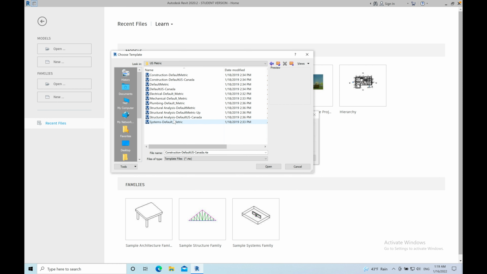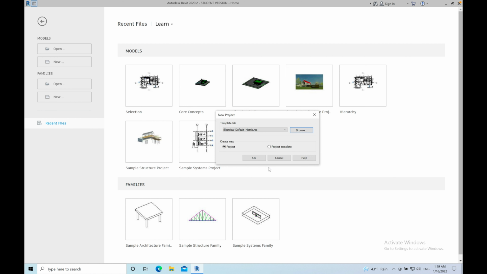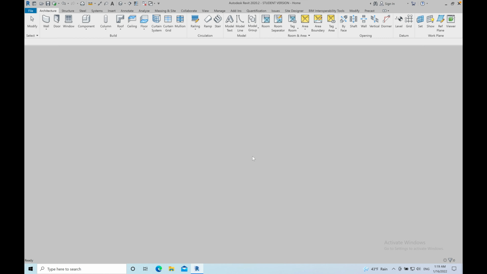Now, of course, there are different templates. I want this one, the electrical default metric template. I will select it, then I will open it. Now, when I open it like this, it asks whether I need to create a new project or a project template. Of course, I need it as a new project. So I press OK. Then I will open my new template.